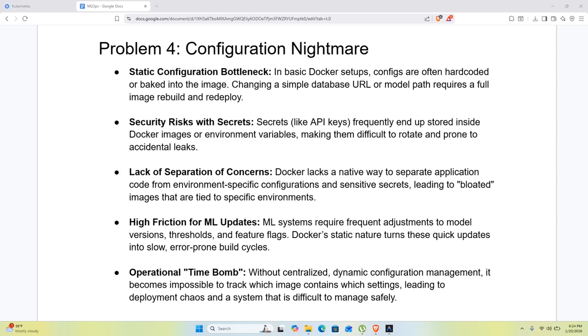But Docker treats configuration as static. There is no clean separation between application code, environment configuration, and sensitive secrets. And what should have been a runtime choice becomes a build time headache. At scale, this turns into chaos. And you start asking which image has which config, which model version is running where, and which secret is safe to rotate. And if you can't answer those questions confidently, you don't have a system. You have a time bomb.